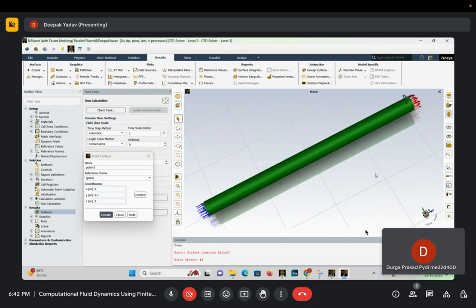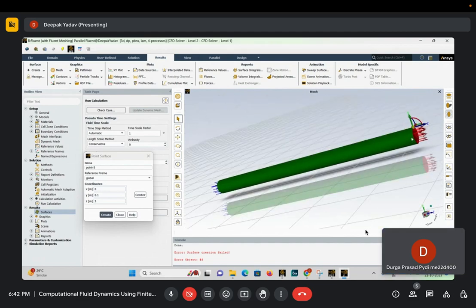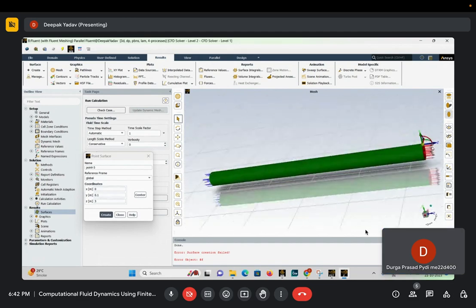So is that point on the surface or not? Yeah. It's not created, huh? Maybe try reducing x a little. So just put 0.1 or something now, instead of 0. Yeah. Okay, it's outside the domain.